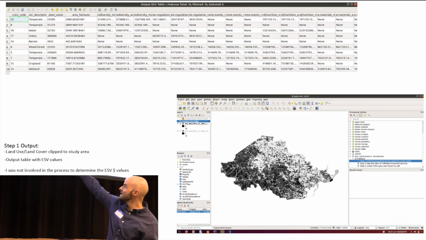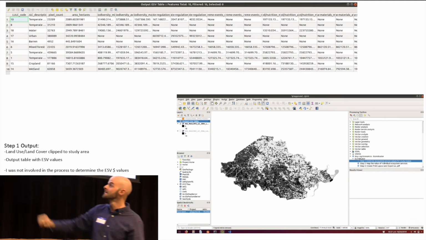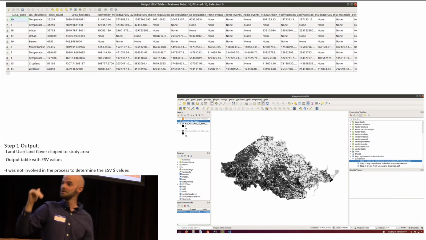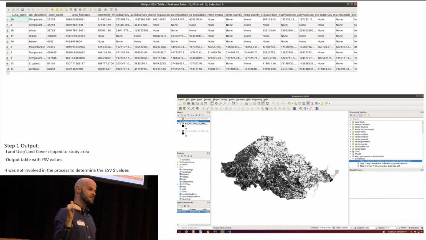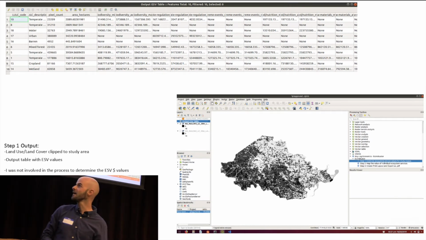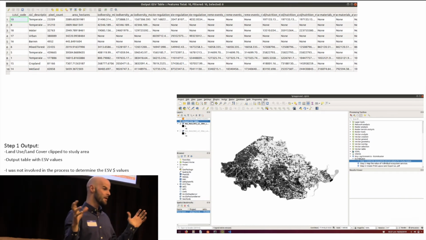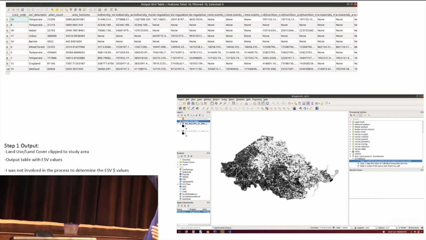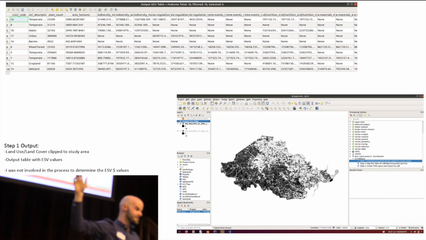But for example, because I've clipped this entire land use land cover data set to Chesterfield County, you can see I've got 10 rows in my output table. So there are 10 land use land cover types in Chesterfield County, and that just depends on where your area of interest is. And then I've got the estimated dollar amount for each ecosystem service for each land cover type.